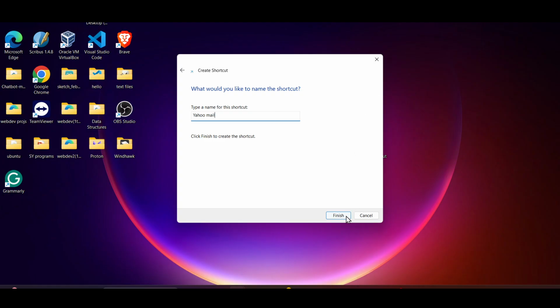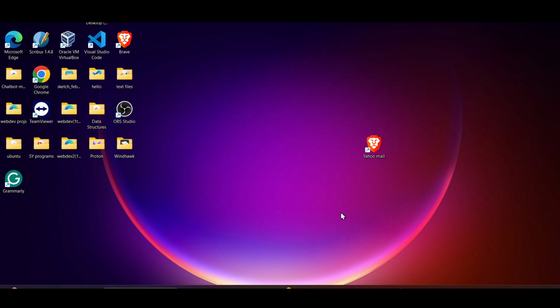So after typing in the name, click on finish, and as you can see, the Yahoo Mail shortcut has been added to my desktop. This is how you can create a Yahoo Mail shortcut on your desktop, and that was all for this video everyone.